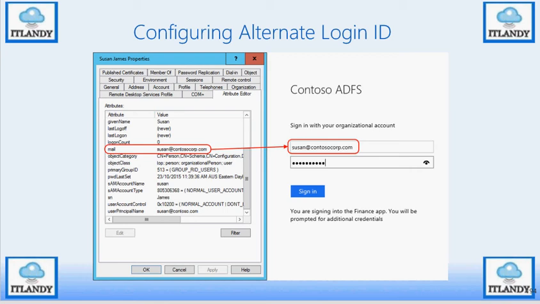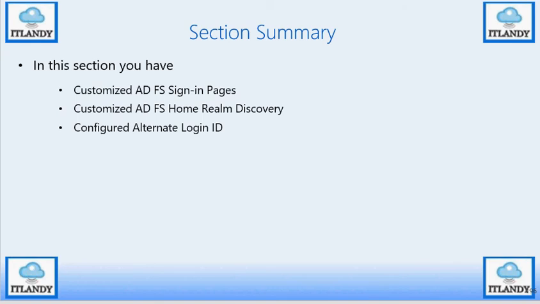Okay, I think that's all I had for you for today. Let's revise. We were able to customize the ADFS sign-in page. We spoke about home realm discovery, and in the final part we spoke about alternate login ID.